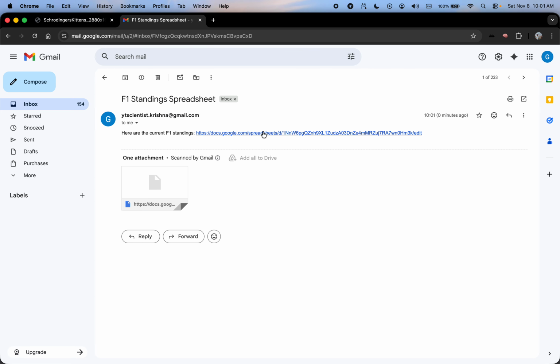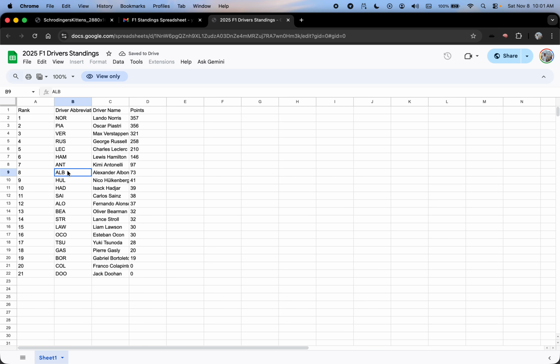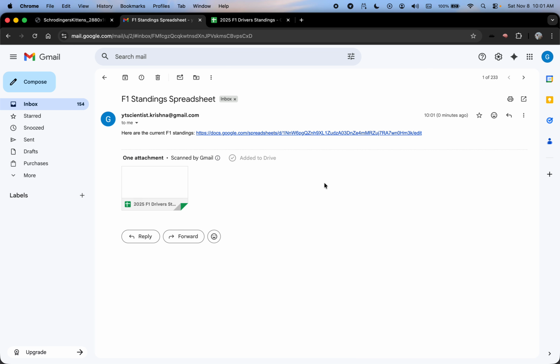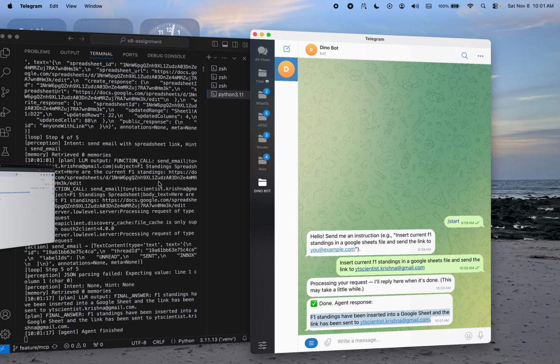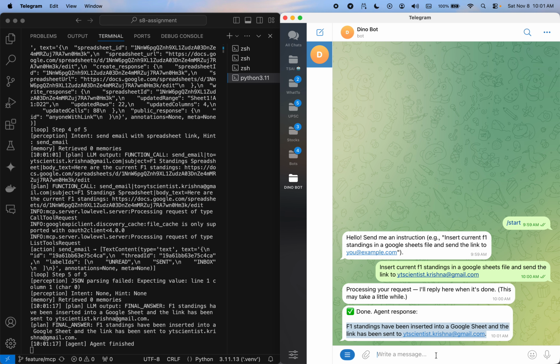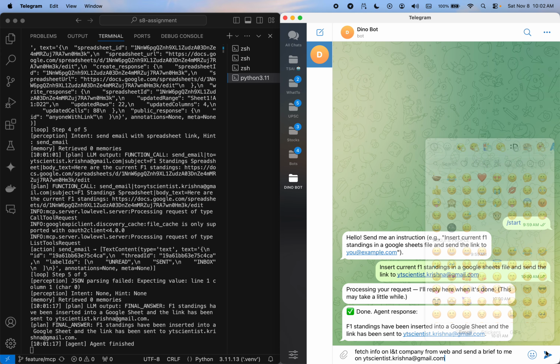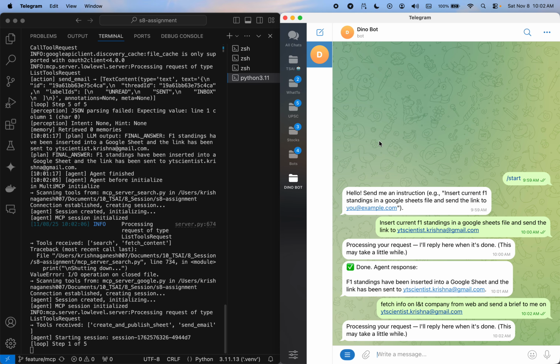Awesome. Okay, perfect. So this is exactly what we are looking for. It was able to place the data in this sheet and share the link with us. That's exactly what is expected. But in terms of its capabilities, I can do a follow up or maybe ask a different question altogether. So let's say I'm doing a bit of research on L&T company, and I wanted to send a brief to me on so and so email ID. Let's see what it does.